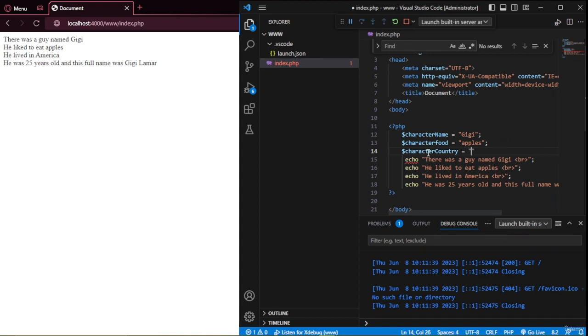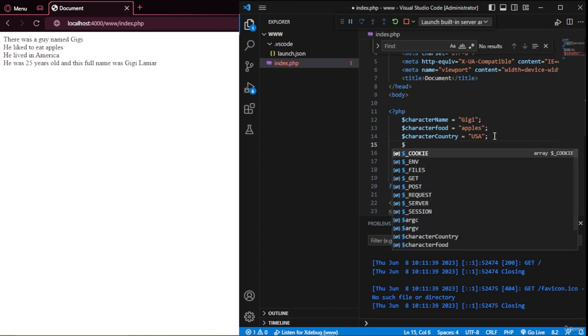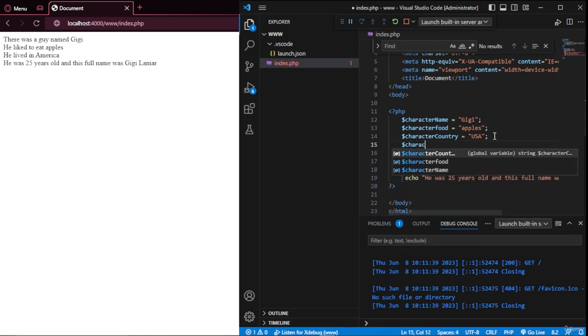Double quotation, this is going to be America. Let's just type in USA, which is a lot easier. Then I'm going to do a semicolon. And here I'm going to type in the last one, which is going to be dollar character age. Space, equal, double quotation, and it's going to be 25.